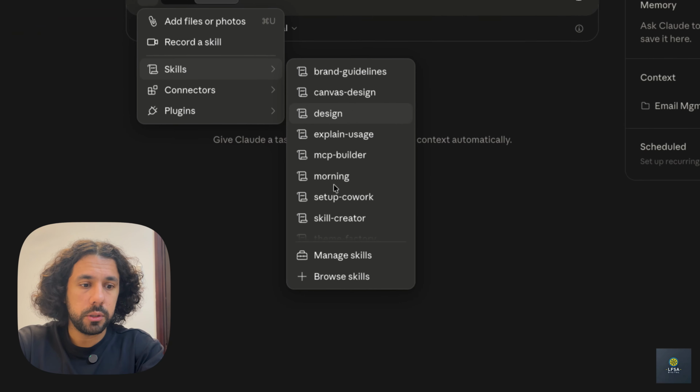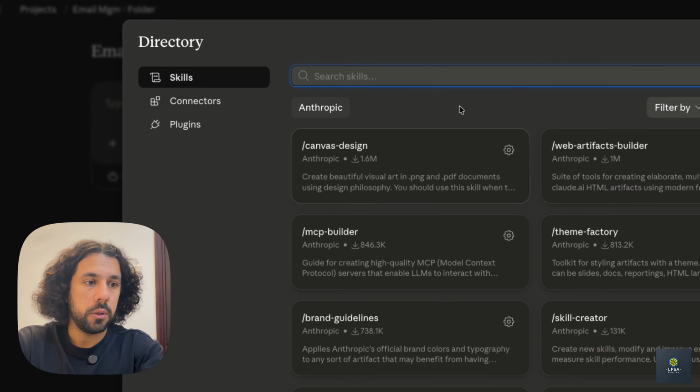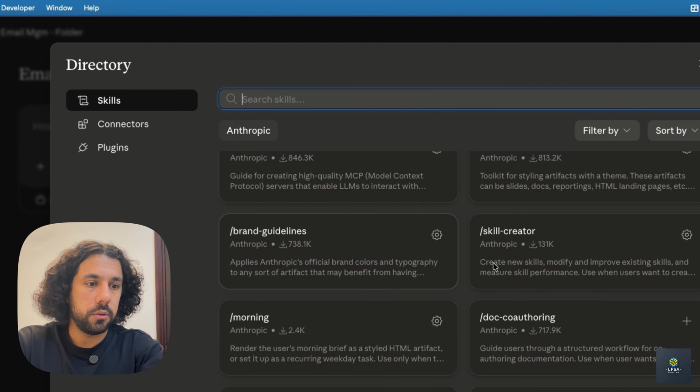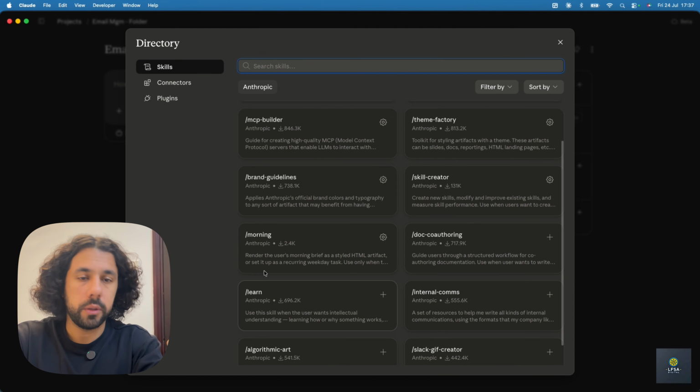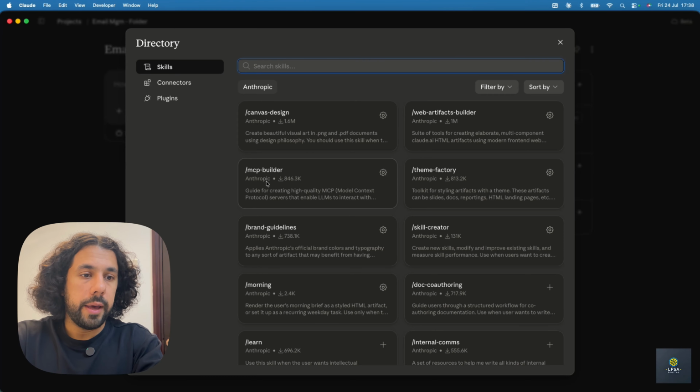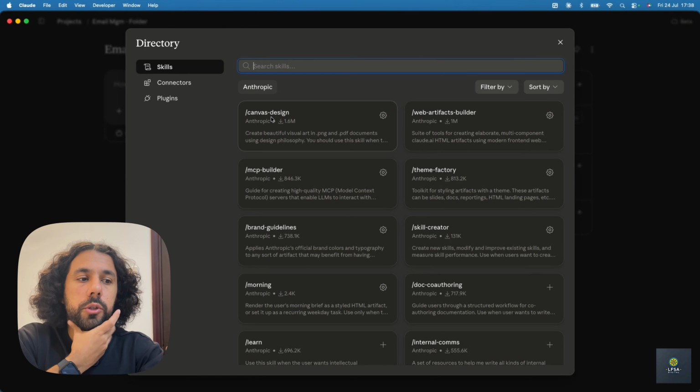to perform a given action. You can also browse and manage skills. So browse, you can search here, or you can see those predetermined ones from Anthropic. You see, Anthropic, the creator of Claude, already has some skills for you.